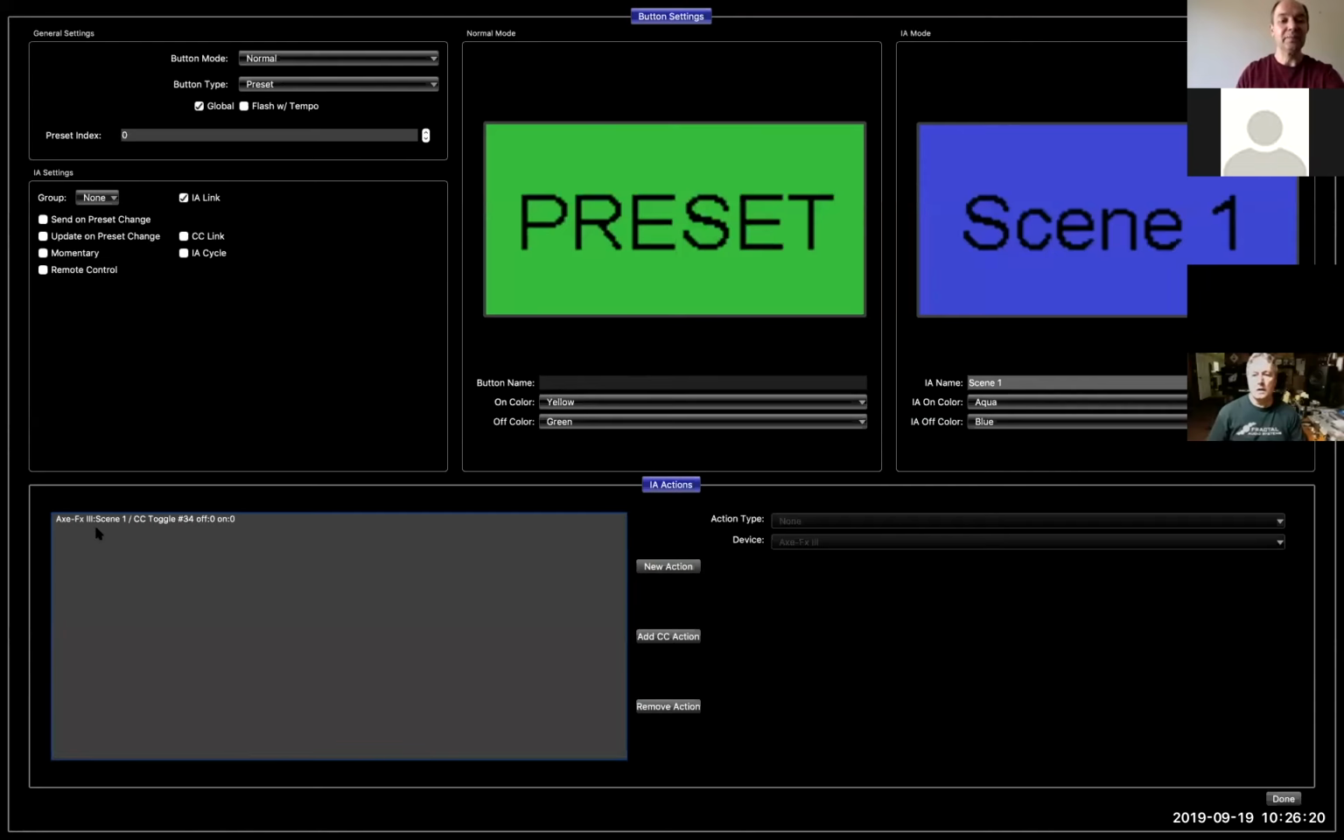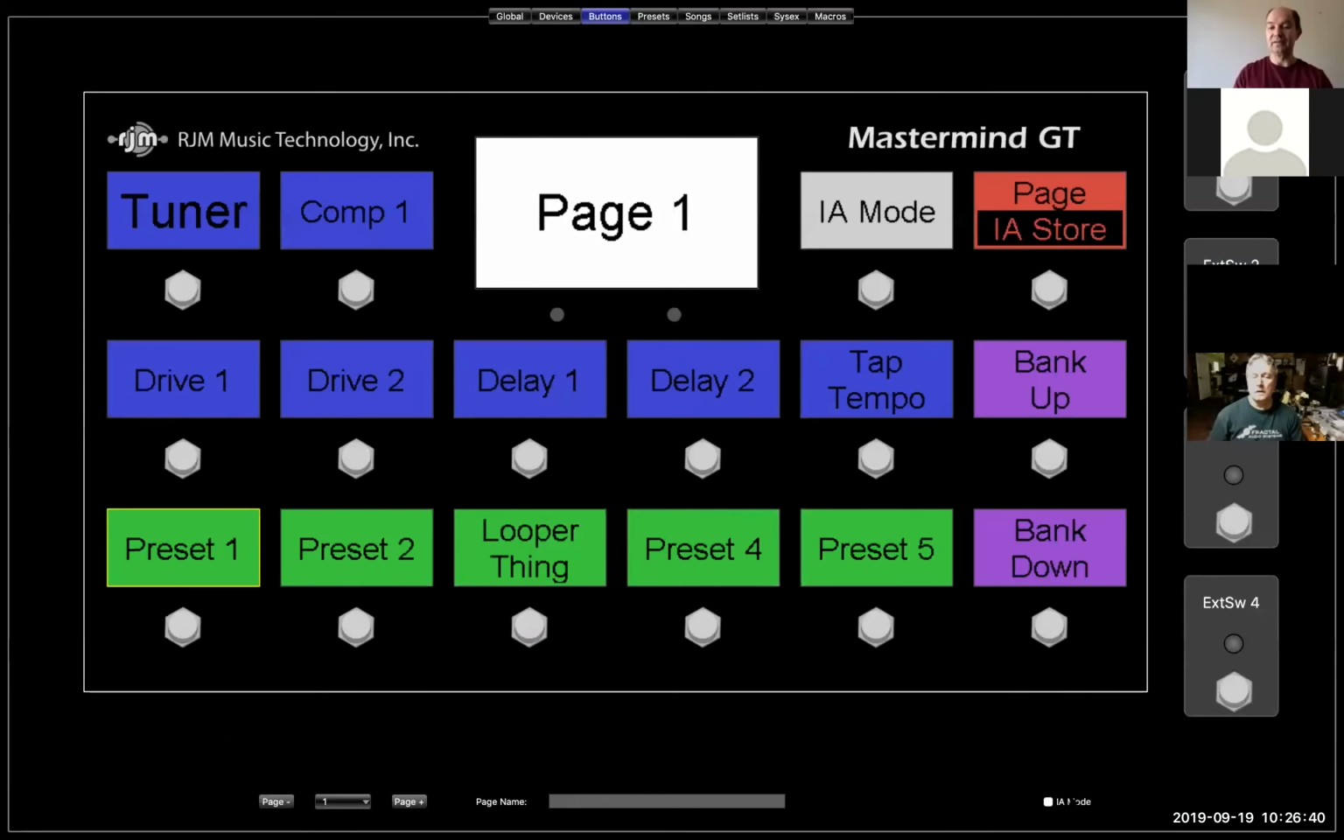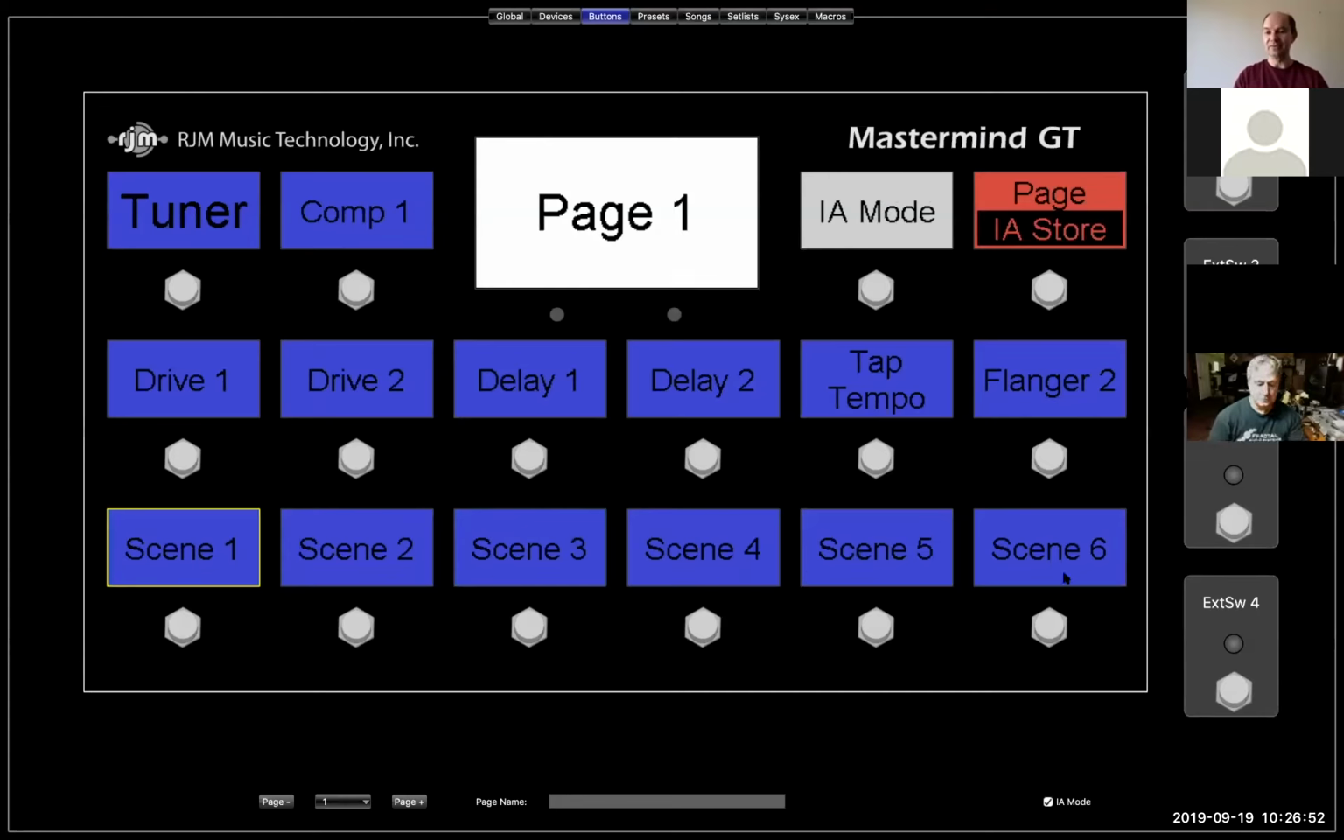We have it programmed to select scene 1 on the Axe-Fx, and you can see it's sending this CC message to the Axe-Fx3, and we have this alternate title here and this alternate color. That's what IA mode does. On the actual GT or LT or PVC, you would press an IA mode button. In the editor, I have this checkbox here, and as soon as I hit it, boom, all of a sudden these all change to something else. And now we have scene 1 through scene 6 here. And that's where this whole thing came from.